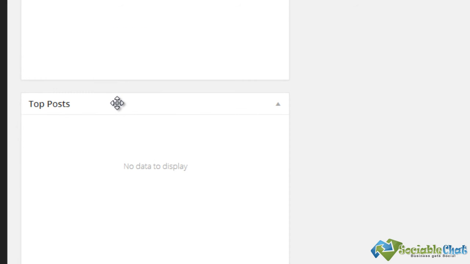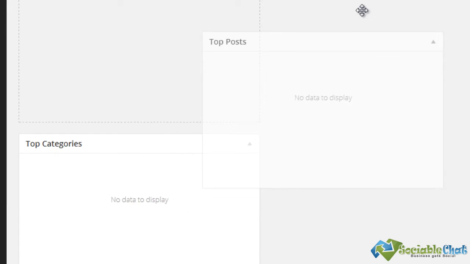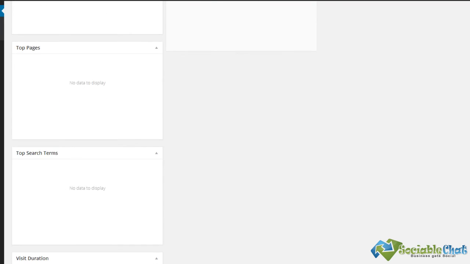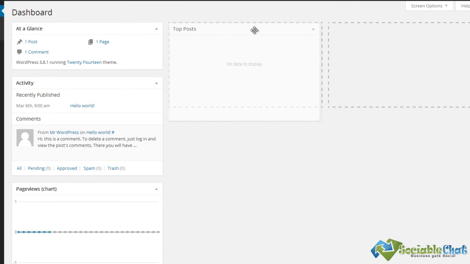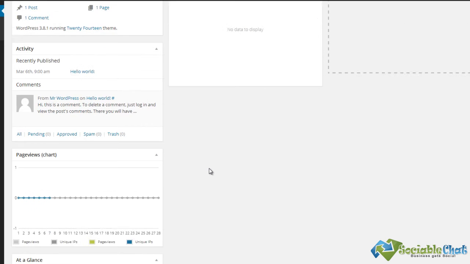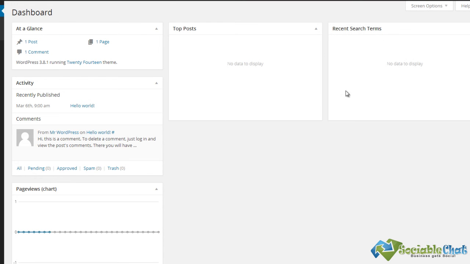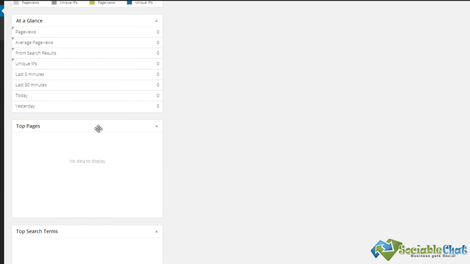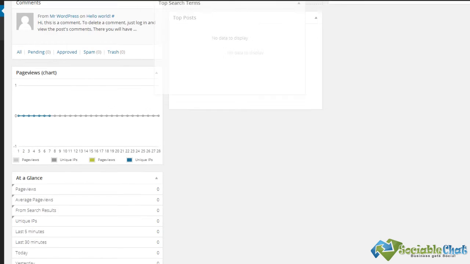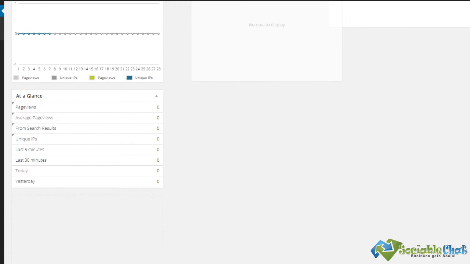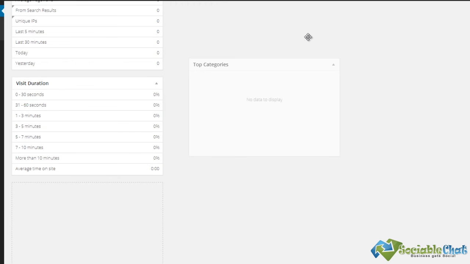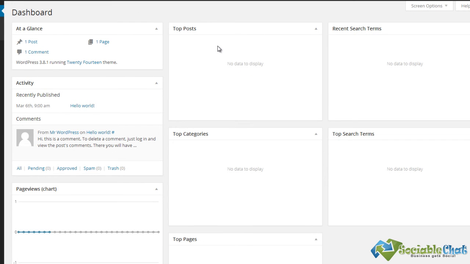And now if we left click, when this changes to across here, if we left click and go up the page here, just drag up, we can choose to put this where we want to see it. So we can see at a glance what the top posts are. We could put this one here and see which is the most recent search terms, the top search terms, the top pages, and the top categories. So I've got top posts, top categories, top pages, top search terms, and recent search terms.